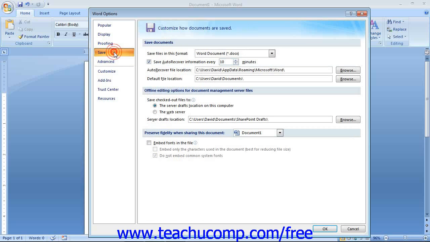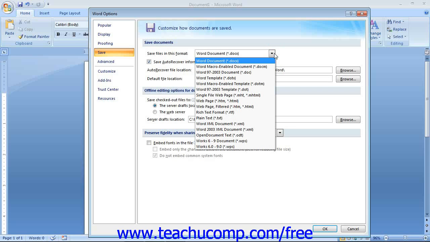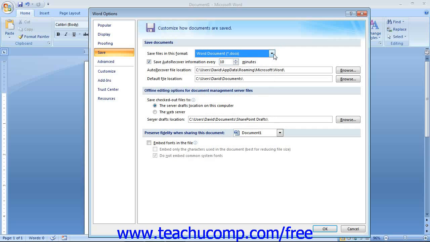If you click the Save category, you will see options that allow you to change how documents are saved by default in Word. These options may be accessed more often than before in Word 2007, since it uses a new default file format when saving documents. In the Save Documents section, you can use the Save Files in This Format dropdown to set the default document format to use when saving Word documents. You can also set the default behavior of the AutoRecover feature, choosing how often this information is saved and where the information is saved.